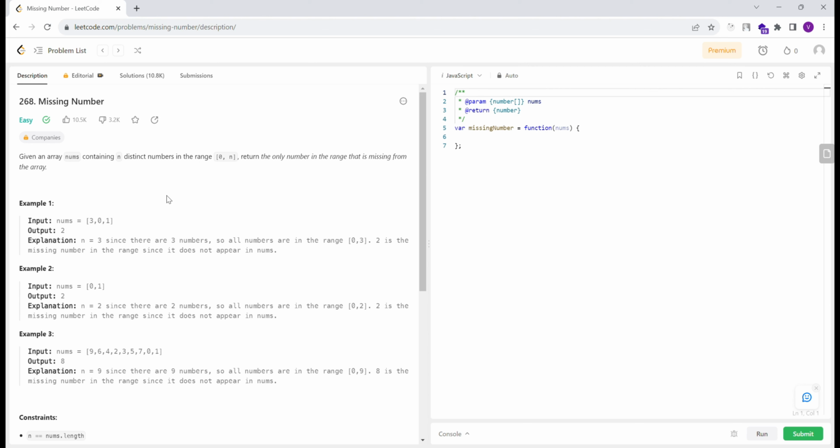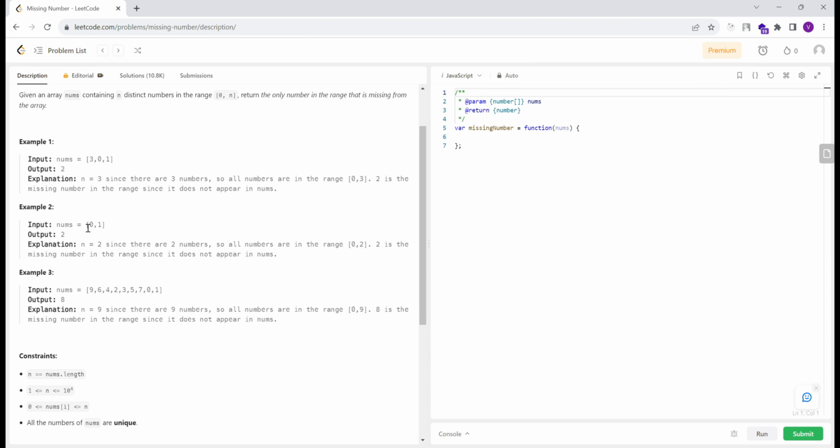Now, before coming to the thought process, let's first see the input and the output we are given. In this example, let's say we are given 3, 0, 1. The length of the array is 3, so it should contain all the numbers from 0 to 3. It has 0, it has 1, but it doesn't have 2. It has 3. So 2 is the missing number in this array, and we will return 2.